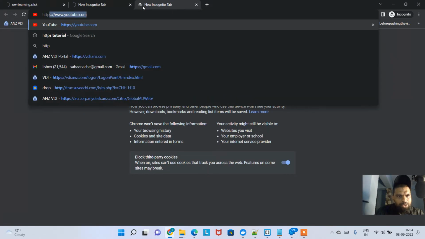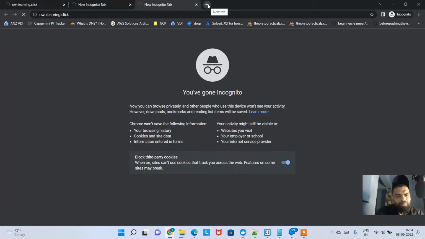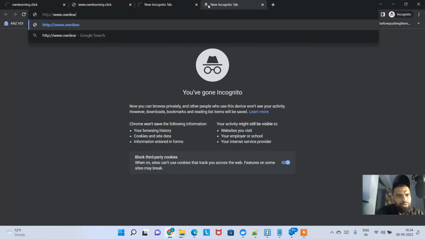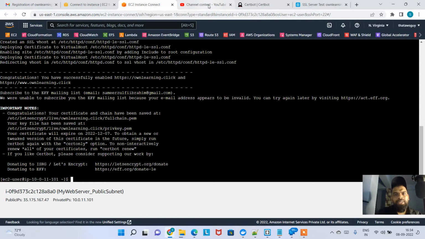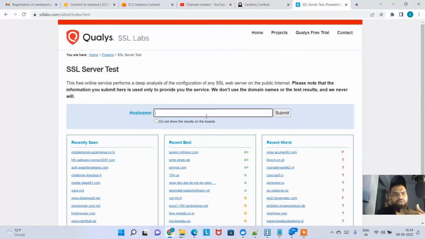And let me try http://ownlearning.click. No. www.ownlearning.click. Okay, when you get this kind of issue, the first thing is it's not connecting. Basically it's not connecting to the instance. Even the SSL report, which I'm trying to do a test here, is trying to connect, but it's not hitting the server at all.